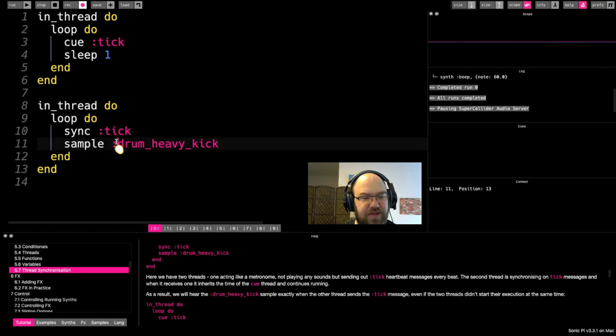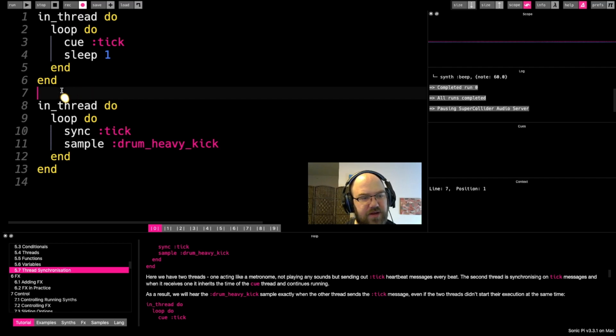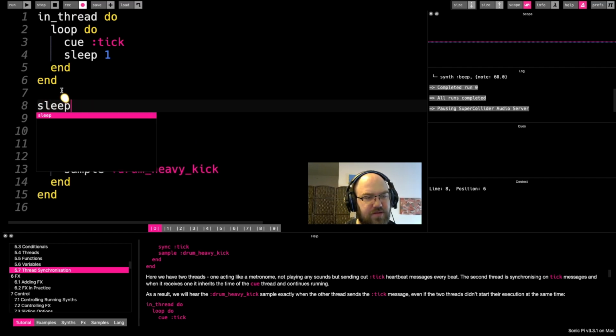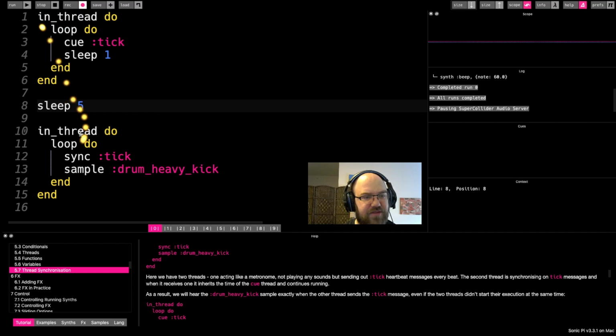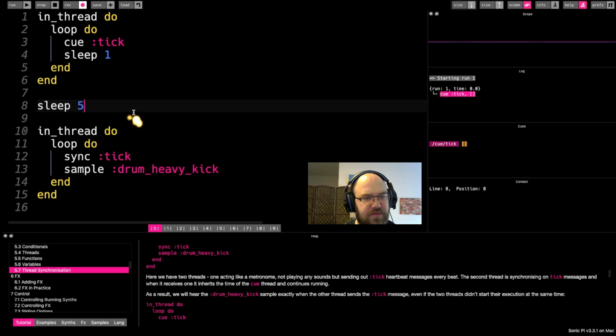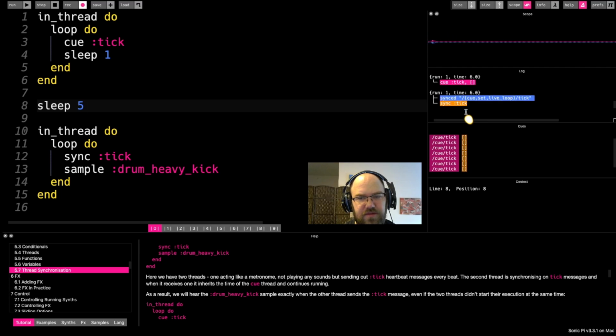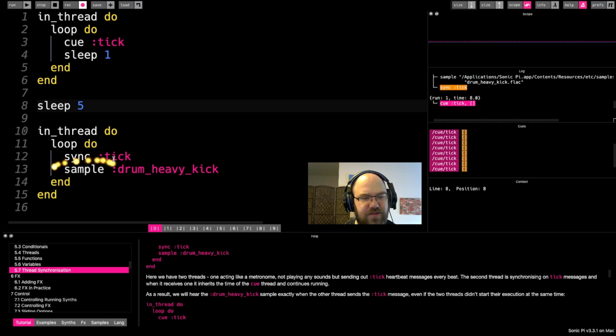Let's play with this. Let's sleep 5, so we're going to wait 5 seconds and then we should start hearing this one. It's queuing. And now it's syncing. Neat.